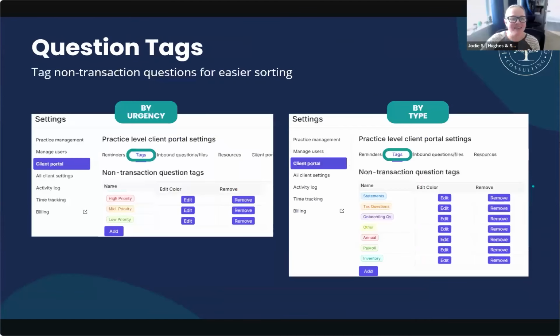All right, another way that you can customize your portal is with question tags. So here are two different examples of how you might use that. One is by urgency, so flagging things as high priority, mid priority, low priority, or by the type of question it is. These are statements, these are all for onboarding, tax related, payroll related. You can build out whatever's going to best suit you and your clients here.